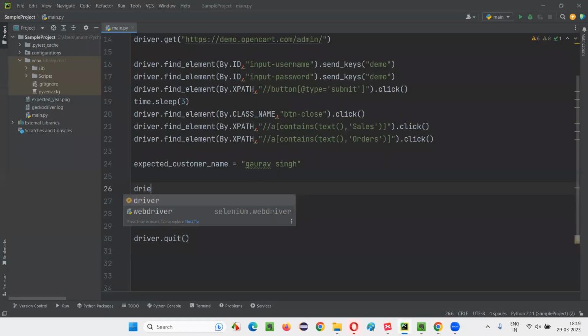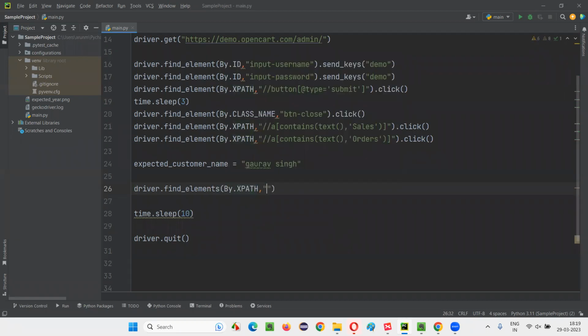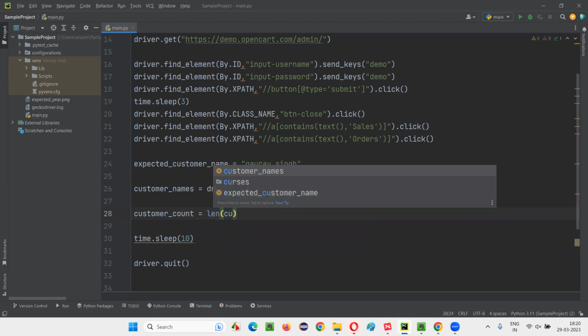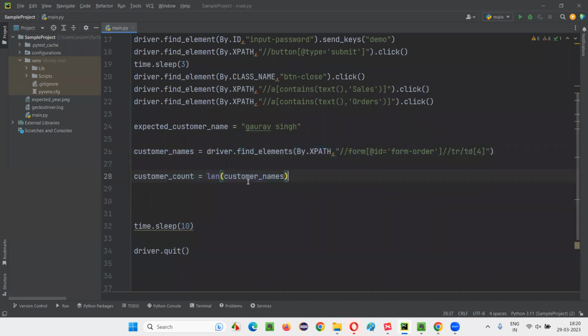So here I'll write driver.find_elements, By.XPath. Here you should use elements, because there are multiple names. This will return the customer names. I'll say customer_names is equal to that. I would like to find how many customers there are. Customer_count is equal to len of customer_names. Len of customer_names will give you the customer count.